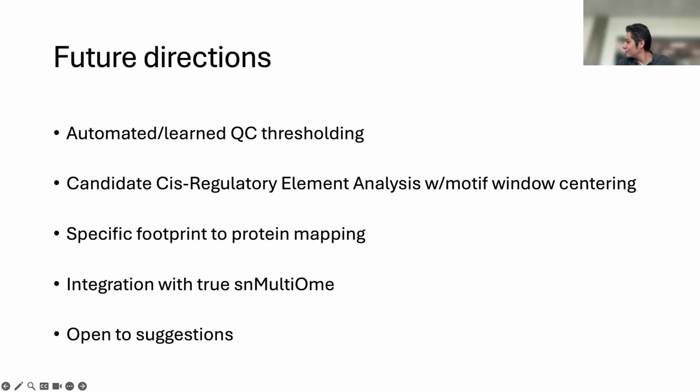I have a basic question. So we have already existing tools like ArchR and snATAC. What is the advantage of this tool? Yeah, no, solid question. The question for those on Zoom is why this framework over existing things like ArchR or snATAC, more well-established tools and pipelines.